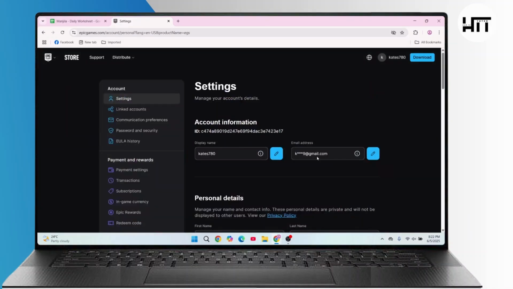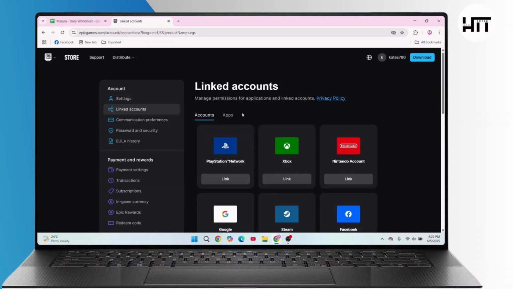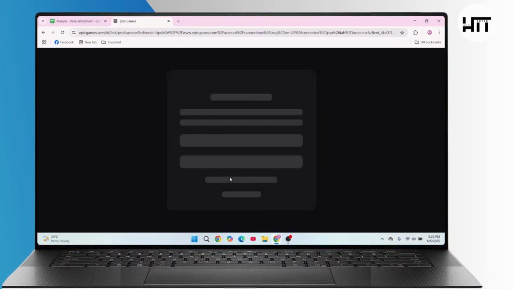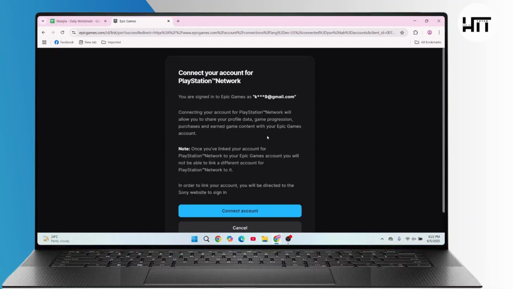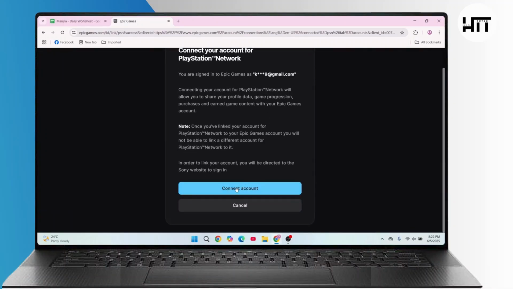So once you're under your account page, navigate to this menu bar on your left hand side, click on linked account. So from here, under the accounts, there is an option to link your PS5. Click on link. Here, make sure to read this information. Once done, click on connect account and then you will be directed to the sign in page. There you have to enter your login credentials, and once you're done with that, your account will be connected to the PlayStation network. That's it, and that's all for today's video.